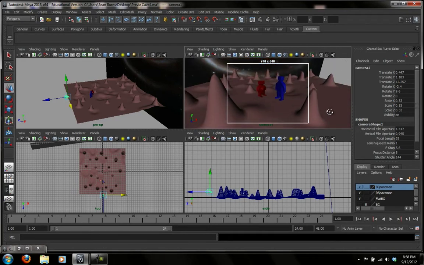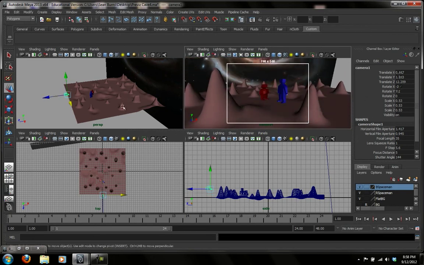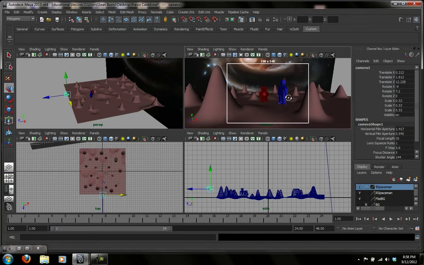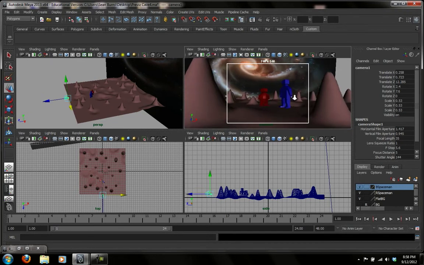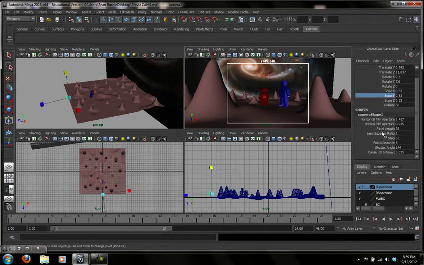As you can see, we have kind of an ordinary view here. The set looks like what it is, a kind of small set. You can see here that it's a diorama setup that I have made here, and there's some things you can do to make this view more dynamic. What I'm going to do here is, with the camera selected, I'm going to go into the camera shape history here, and there are a couple of settings that you can play with. The one I'm most interested in is focal length.